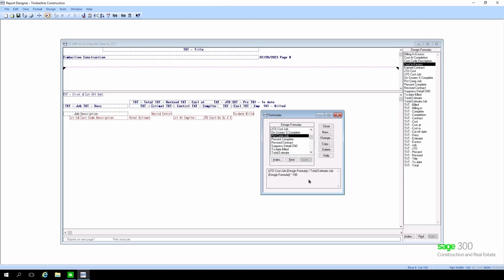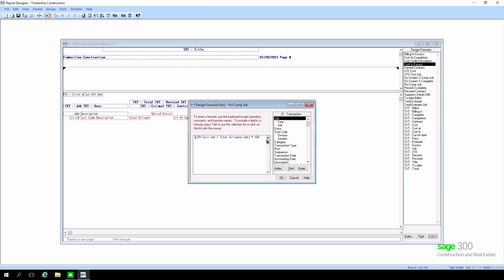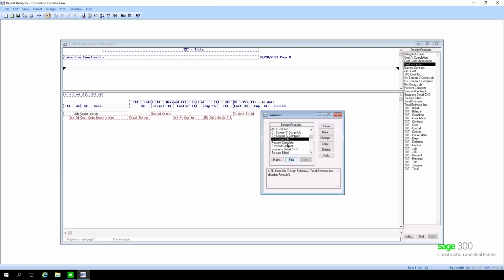And it looks like I had the wrong percent complete selected here. So we do want to take this, and we will call this one on screen percent complete job. We're going to change this one to get the actual percent complete. We'll say OK. Here, we'll leave that the way it is. We can see that these two are very similar, and these two are very similar now. It's okay that we have parentheses there.